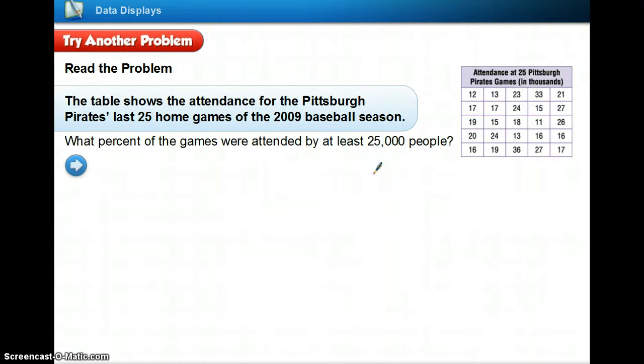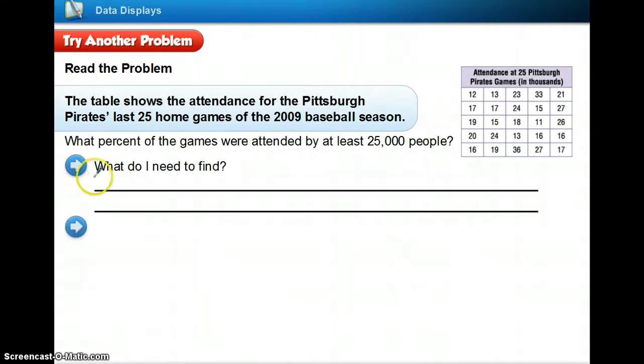If we try another one, it says the table shows the attendance for the Pittsburgh Pirates' last 25 home games of the 2009 baseball season. It says, what percent of the games were attended by at least 25,000 people.